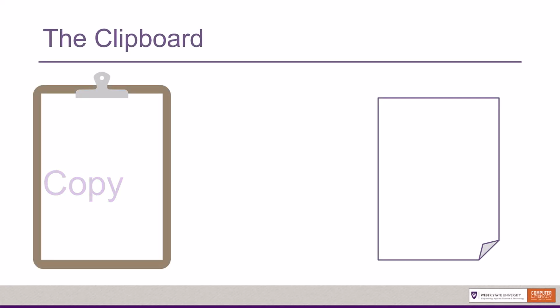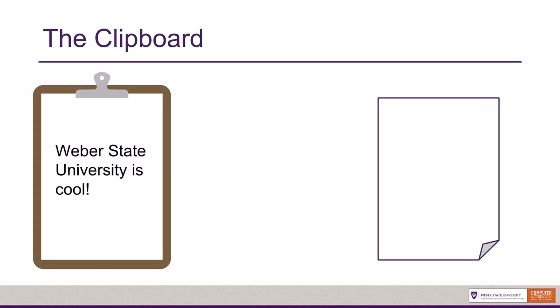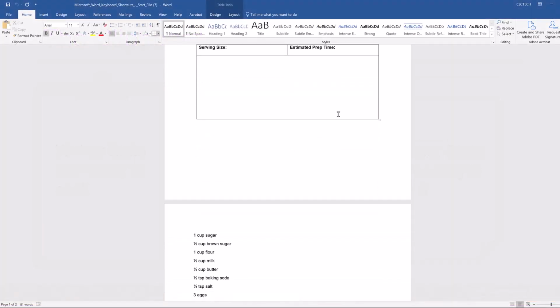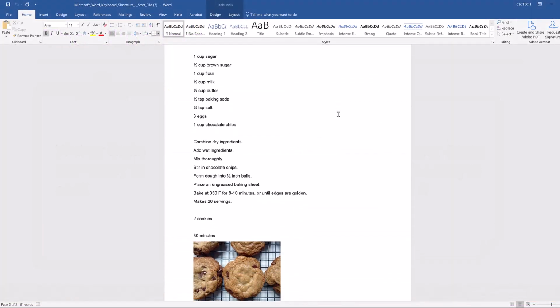The Copy shortcut allows you to copy a section of text to the clipboard. The clipboard is a storage place within the computer that allows you to temporarily save and reuse text you copy. Scroll down to the second page of the Start file. On this page, there are elements of a recipe, but they're not organized very well. You will move these elements into the table on the first page of the Start file to organize the recipe so it's easier to use.